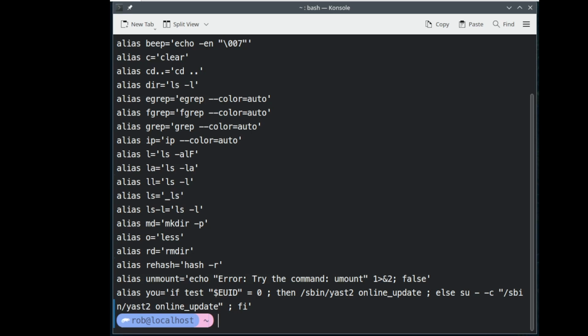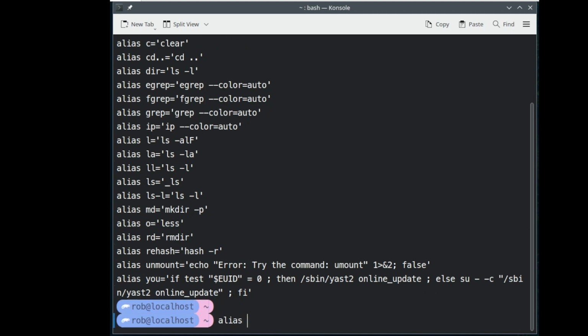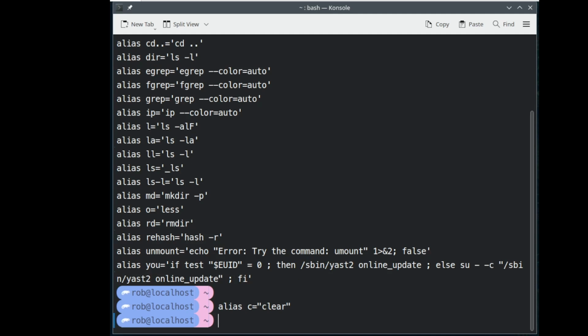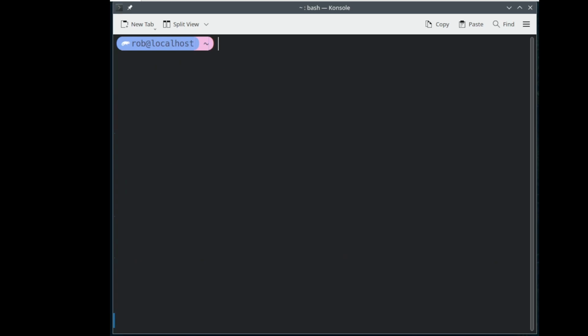So how do we create our own aliases? Well, we simply type in alias and the character that we want to represent the alias. And in this case, we'll use the letter C, and we want the command clear. So now anytime we type the letter C, it's going to clear our screen.